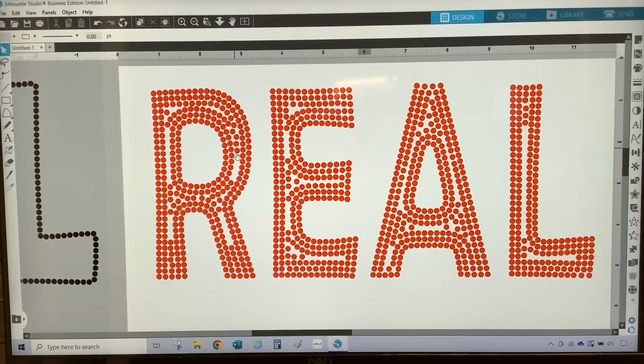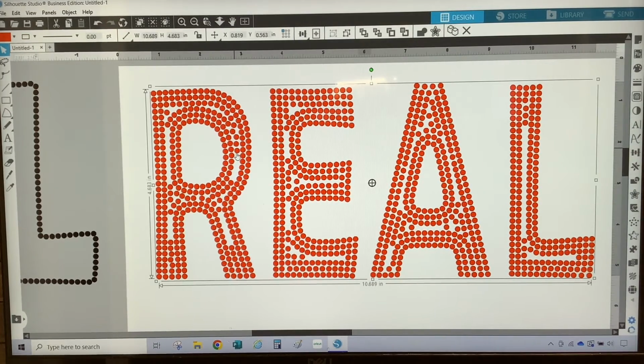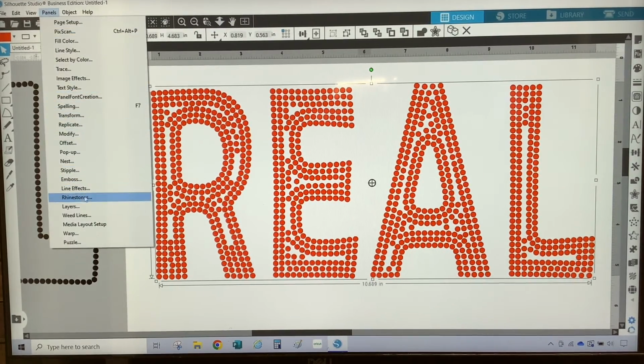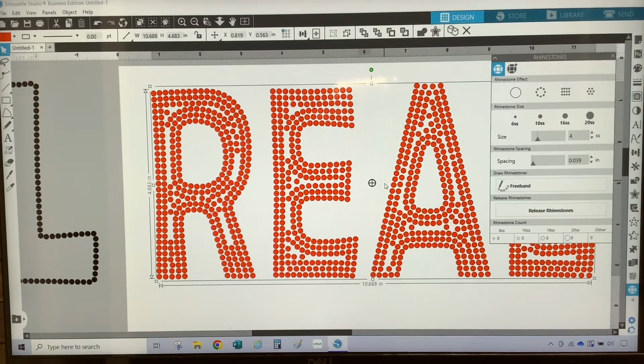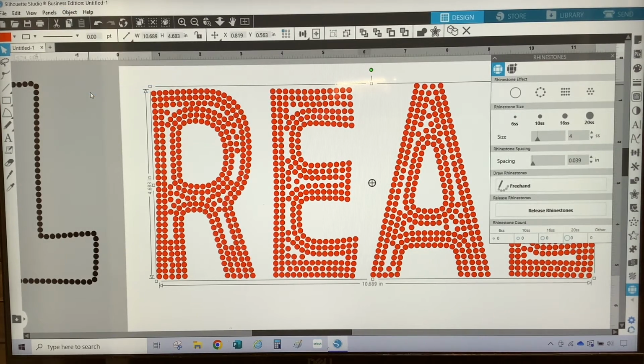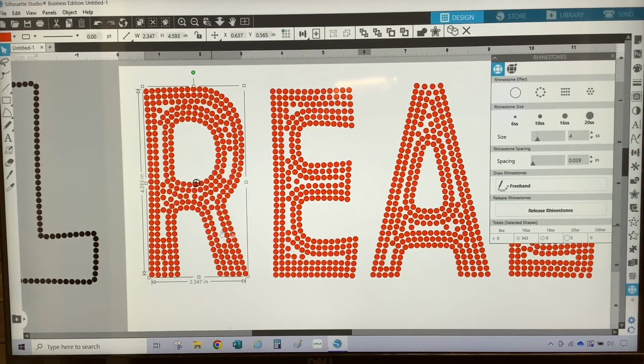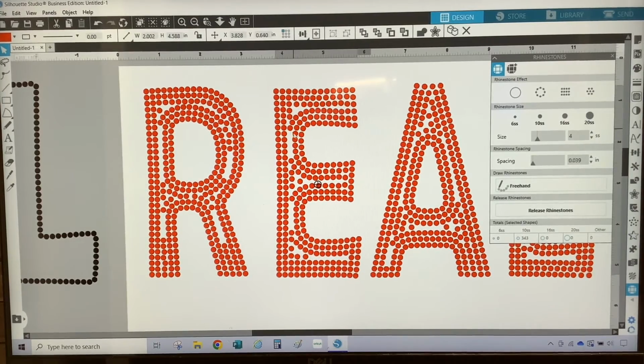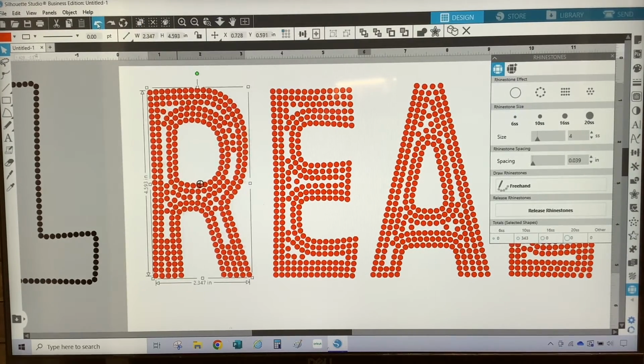And to release the rhinestones, I am going to open up the rhinestone panel. So I'm going to select panels and I'm going to select rhinestones again. Now to fix it, I am going to go with the word real selected. I'm going to go on the top menu. I'm going to select object and then I'm going to select ungroup. And what that does is it ungroups every letter individually. So each letter is individual.